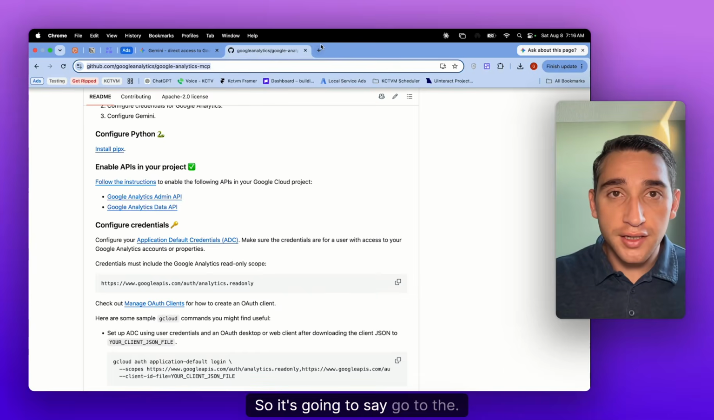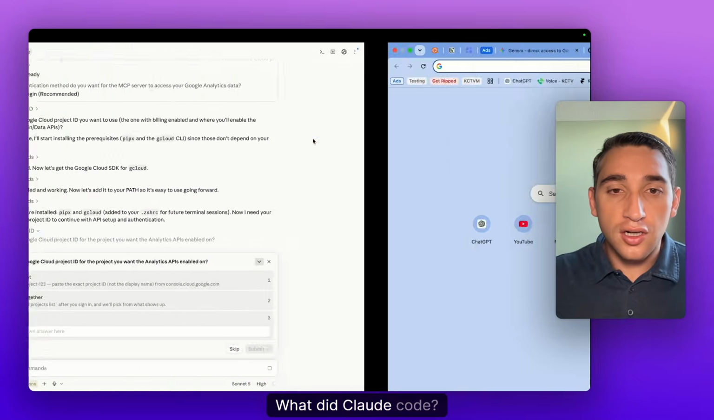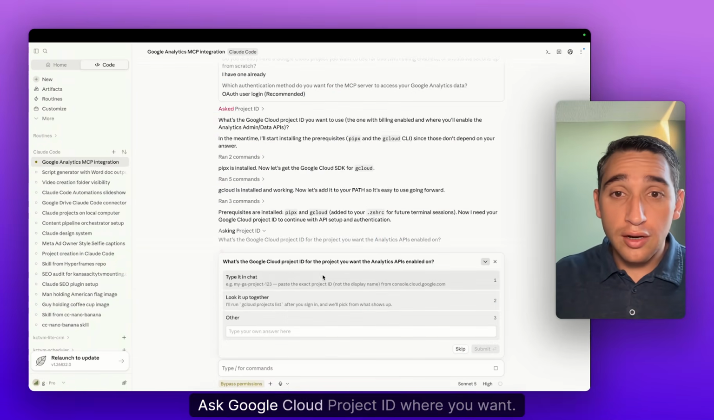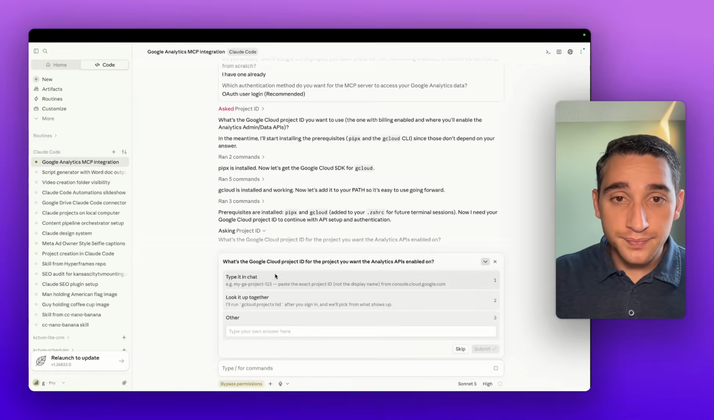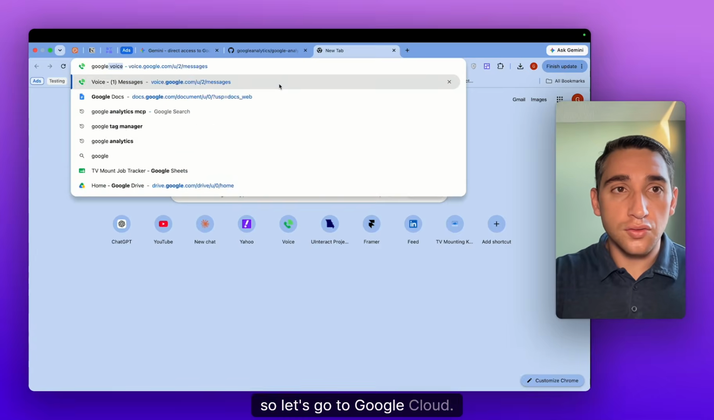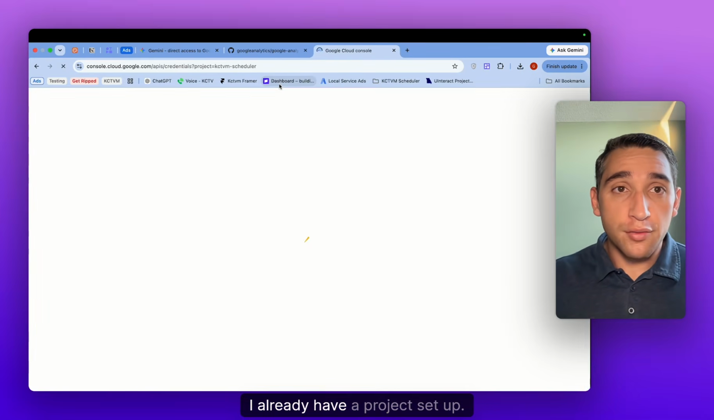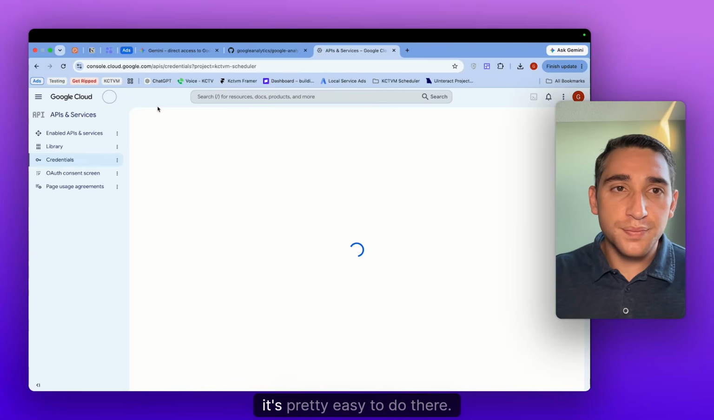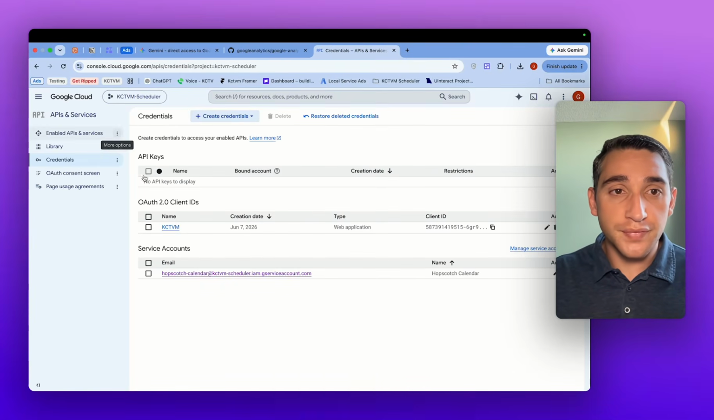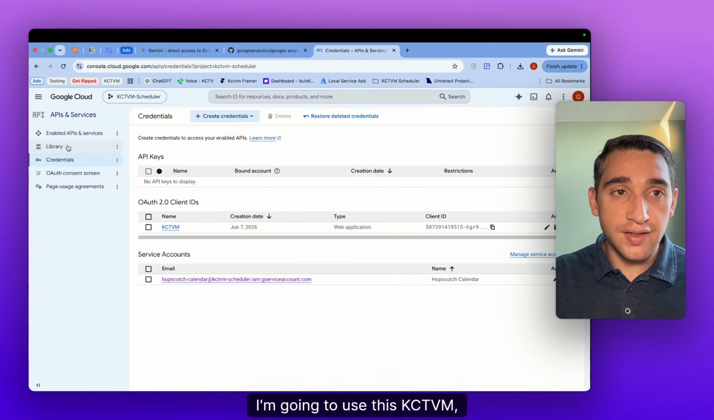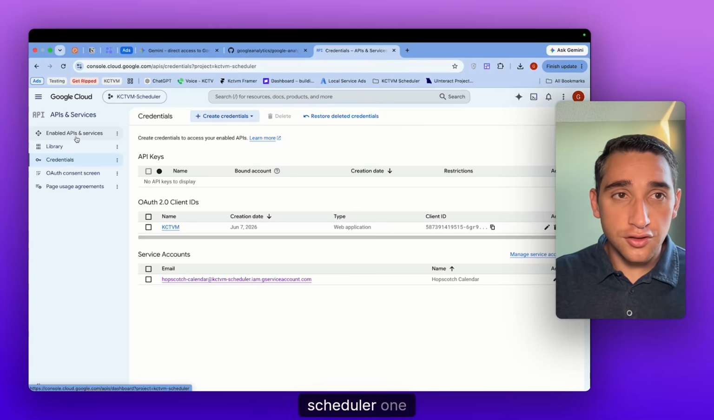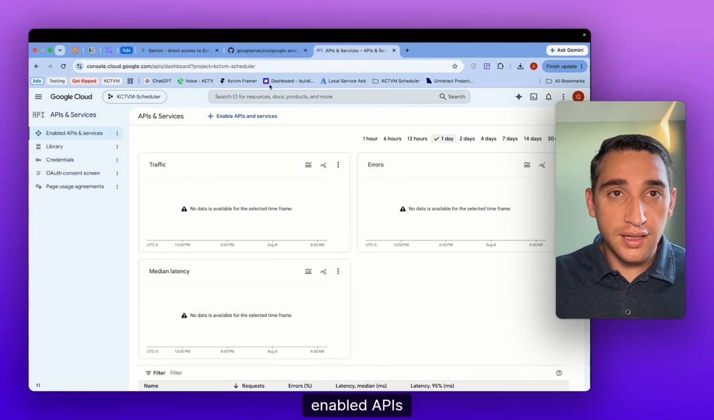So it's going to say go to the, what did Claude Code? Claude Code specifically asks for the Google Cloud project ID. Okay, so let's go to Google Cloud. I already have a project set up. If you don't, it's pretty easy to do there. I'm going to use this KCTVM scheduler one, enabled APIs.